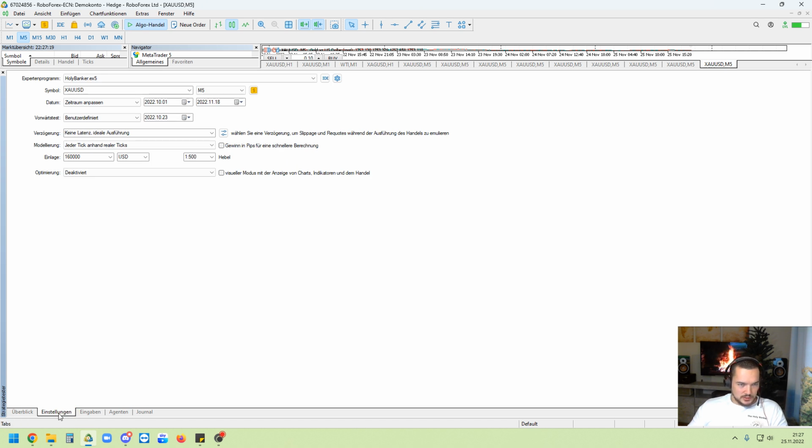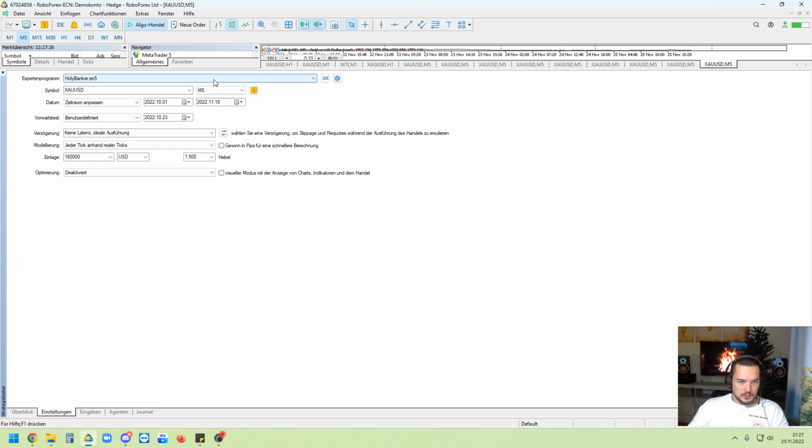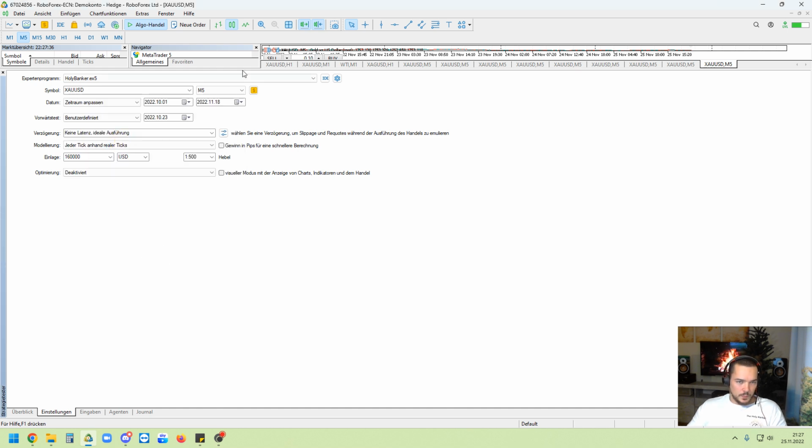You go onto Settings, and here you choose which EA you want to test. So in my case, in our case, it's the Holy Banker. Next thing is you choose the symbol. I will start with gold because gold is my preferred market and it's where the Holy Banker works best. So we choose gold. Time frame doesn't matter. You can choose whichever you like.